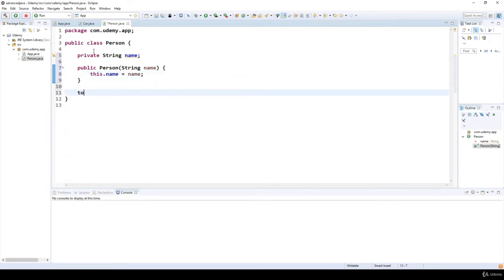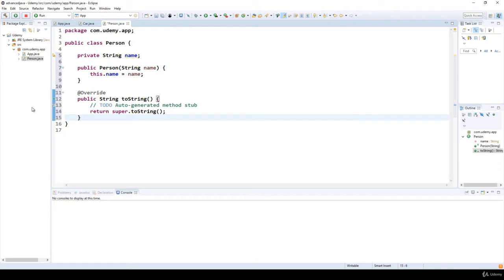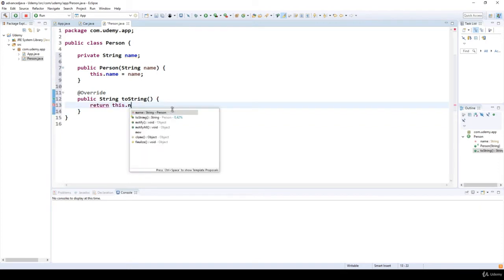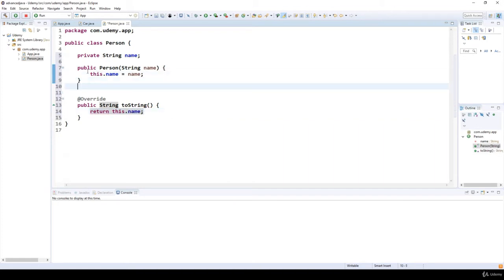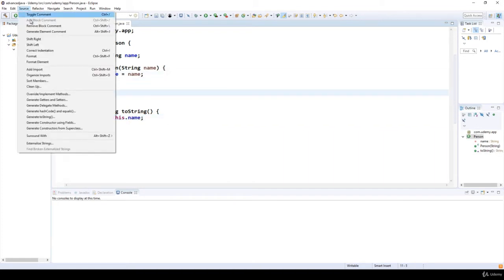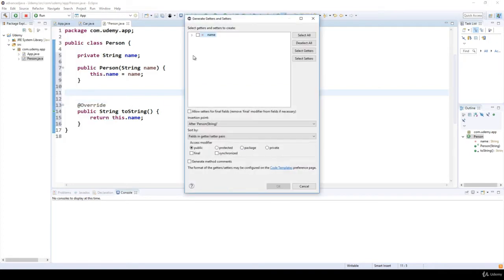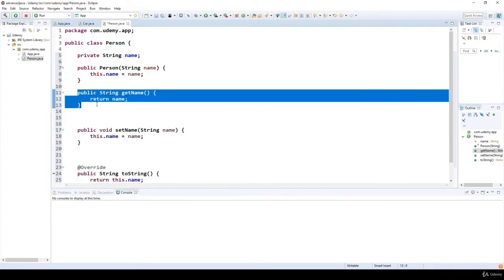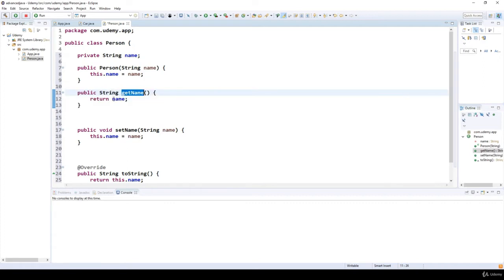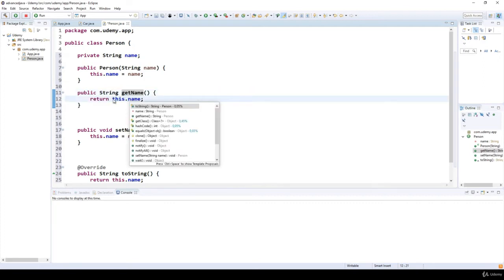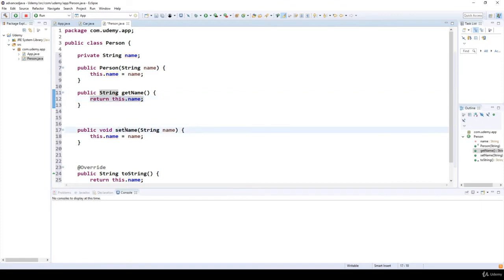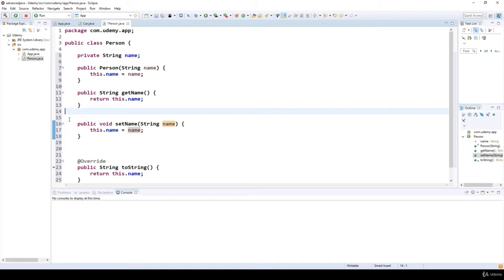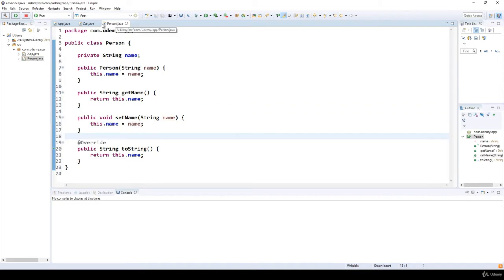I'm going to override the toString method, and we just return this.name. And I'm going to generate getters and setters. So Source, Generate Getters and Setters for the name variable. Basically, we have two methods: public String getName that returns the name itself, so this.name, and the setName that gets a name parameter and updates the value of the name. Okay, so this is the class we are going to use.